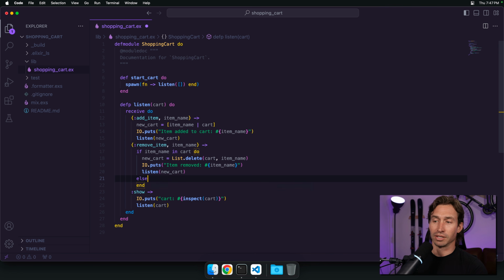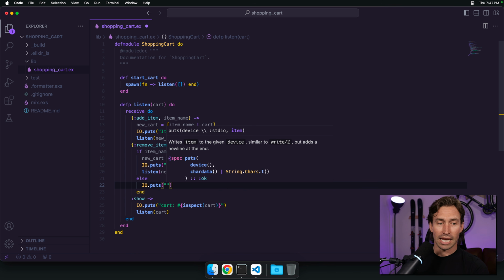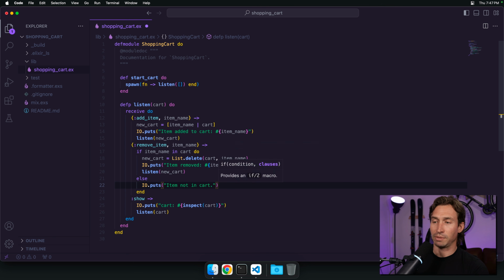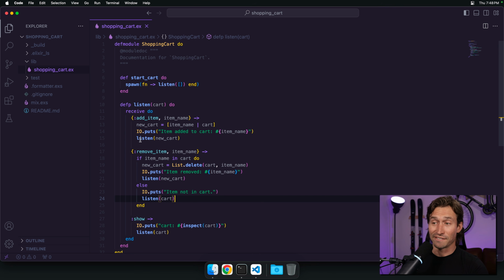So what happens if this item doesn't exist? Well, let's just throw in a little else statement here, and we can just say IO puts and just say item not in cart. So the user gets feedback, but we don't have to do anything. And then we can just call listen and pass in the cart, the original cart with 0 updates. All right. So let's go ahead and save this.